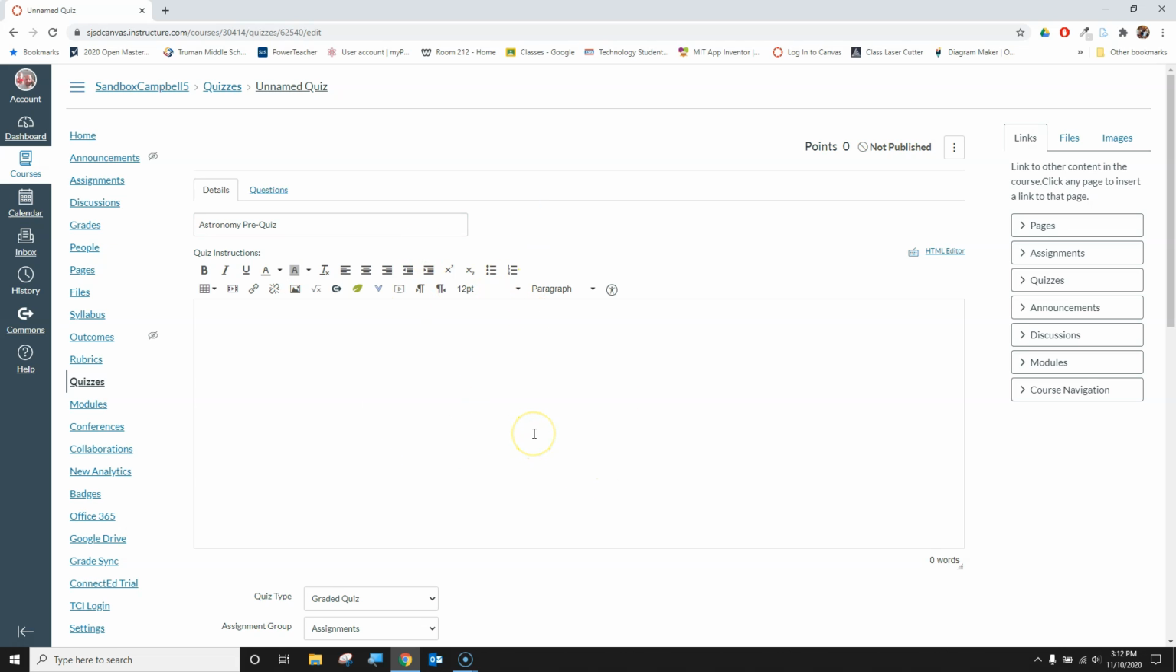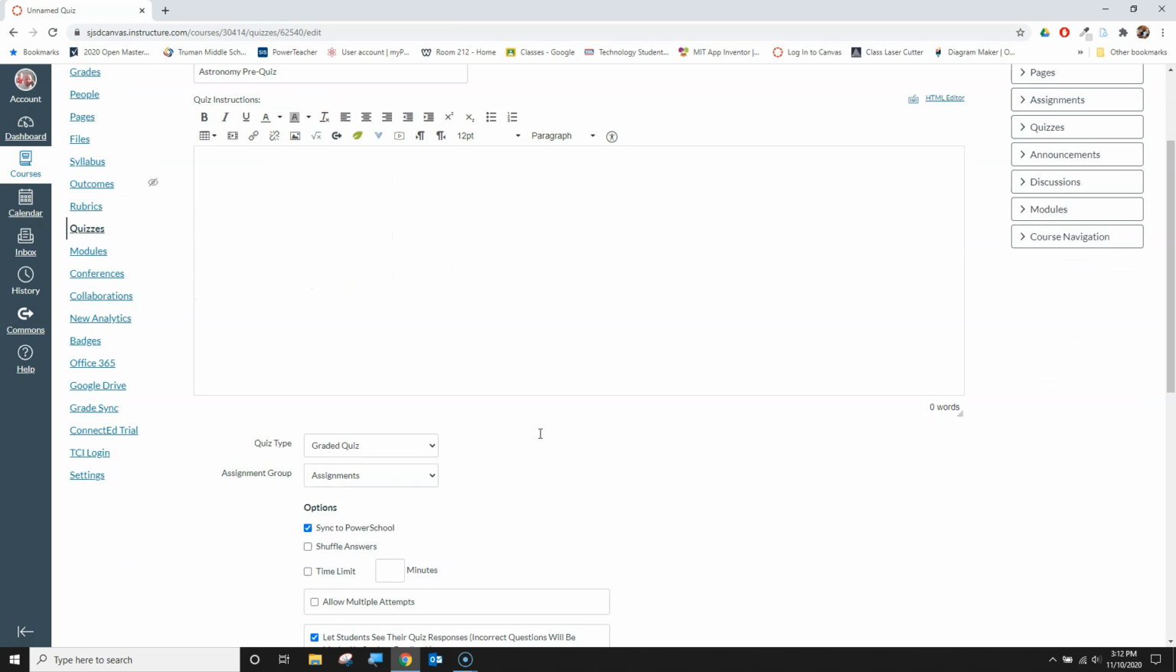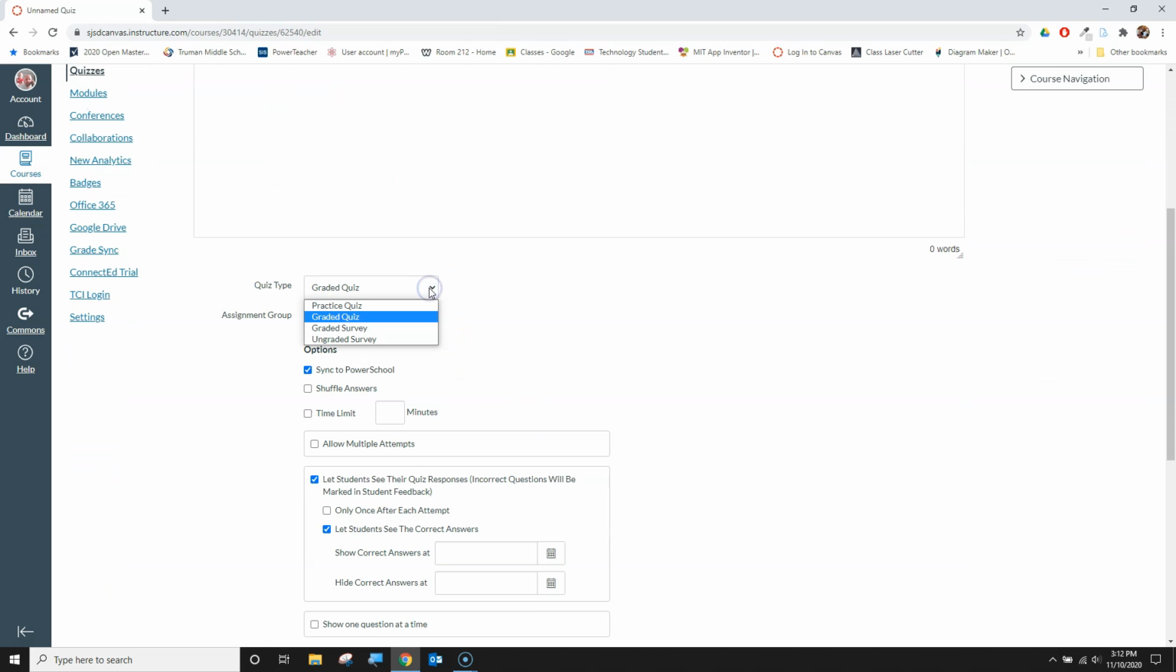Down here I see I have some quiz options. These quiz instructions, I can type in whatever I want, just like I would do on a page or assignment. I'm going to go ahead and leave that blank for now. I am going to use the graded quiz option, but you see there's practice quizzes, graded quizzes, and there's also surveys that are graded and ungraded as well. So a lot of flexibility built into that.